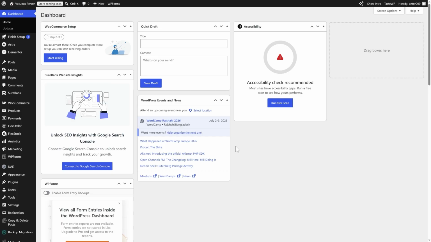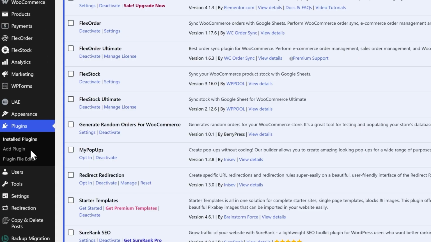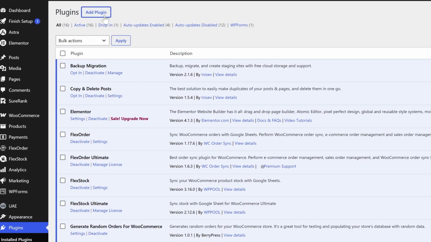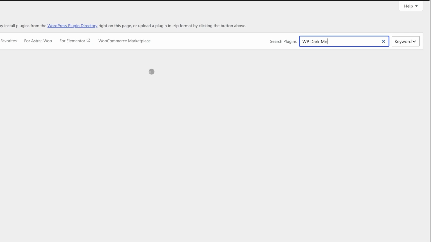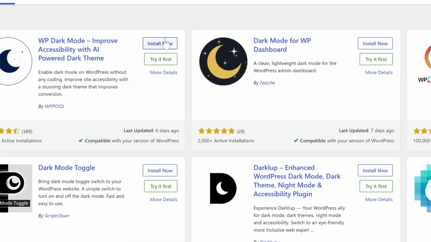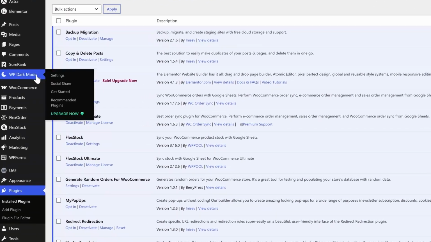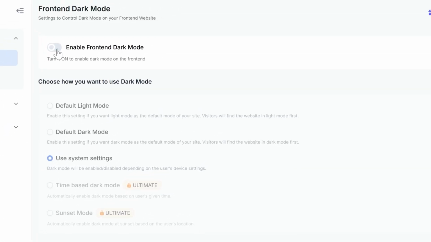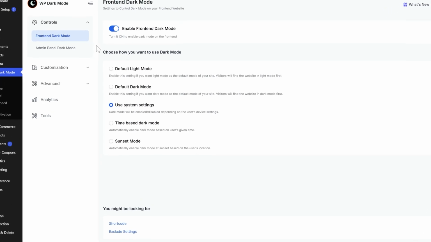First, from your WordPress dashboard, install and activate the WP Dark Mode plugin. Then, open WP Dark Mode settings and enable Frontend Dark Mode to allow visitors to switch between light and dark themes. Choose a switch style.